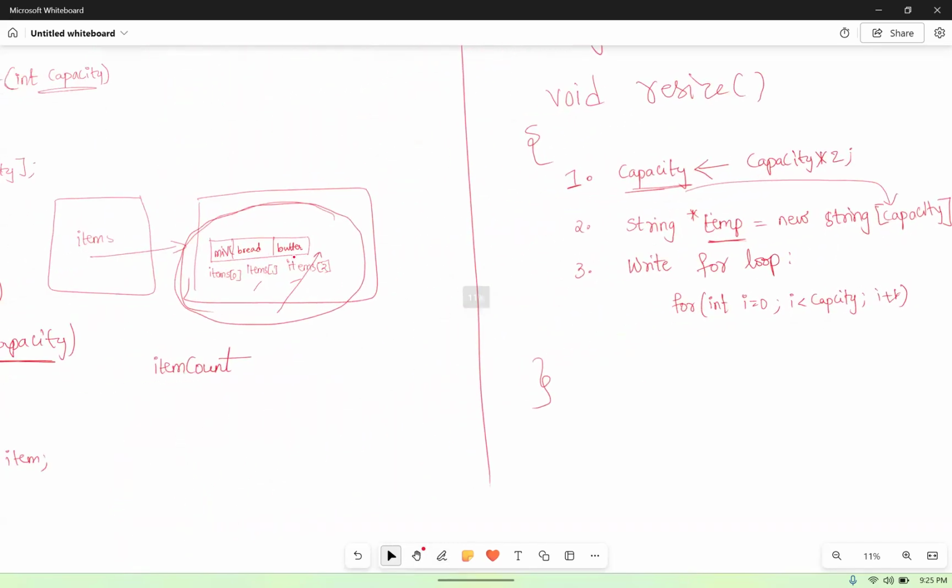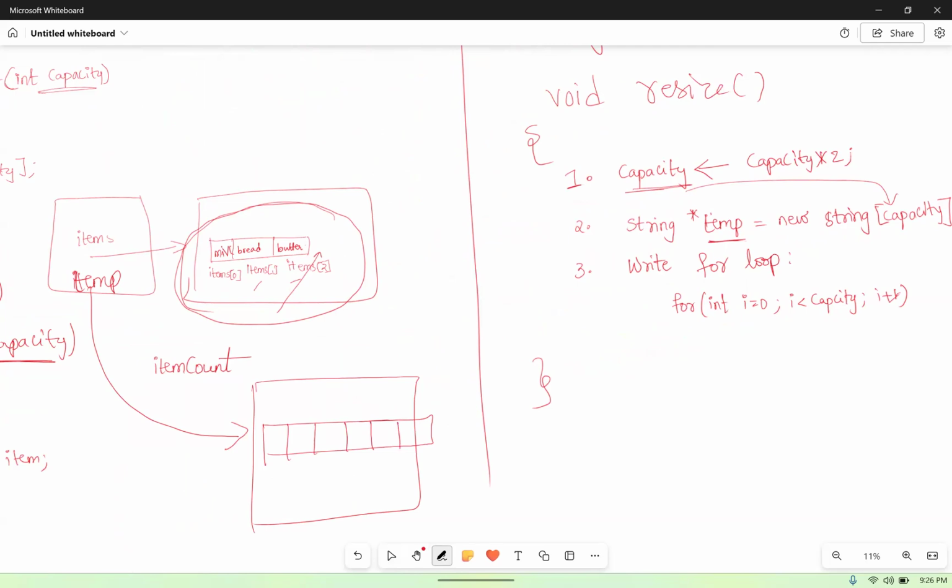So what we are essentially doing with that step is that somewhere here, I'm creating a temp variable which points to another array in the heap space, and this array has double the capacity. Now it has 6 elements and each element can be accessed using temp of 0, temp of 1, and so on. That's how we can access.